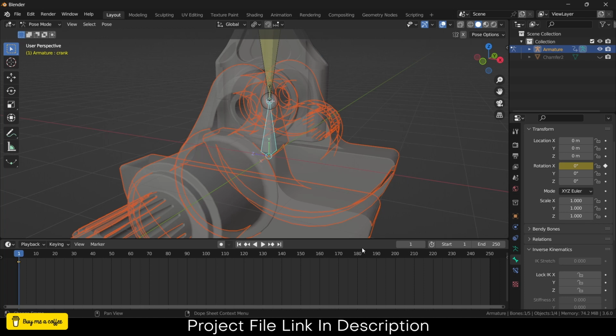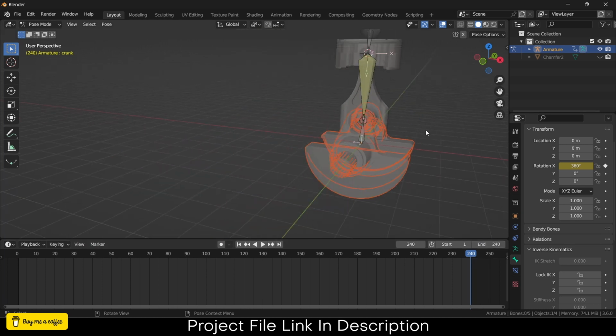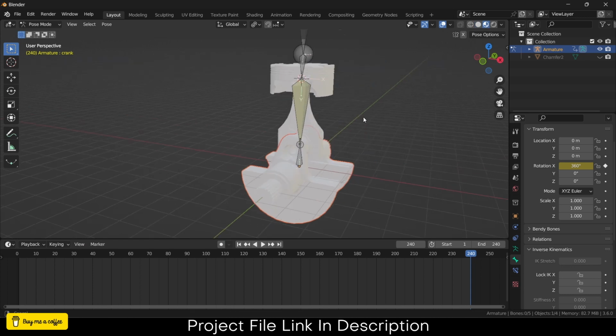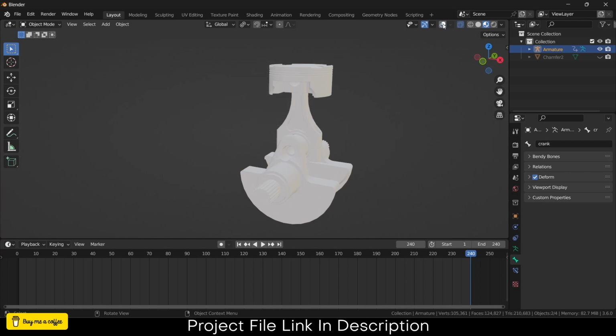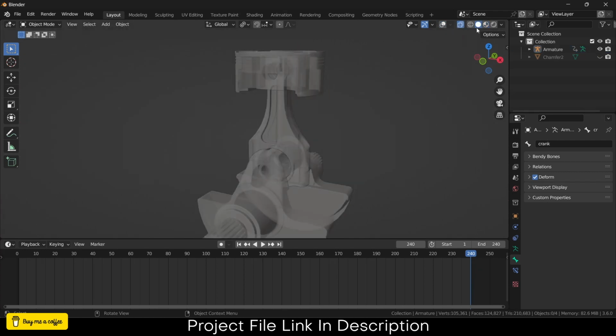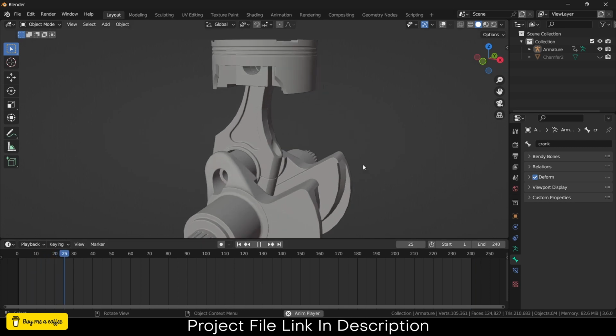Now go to 240, and type 360. Click on this keyframe. Select this. Press T. Click on linear. Make it 240 as well. If I go to this mode, go to the object mode. Let's hide everything else. Click on play.